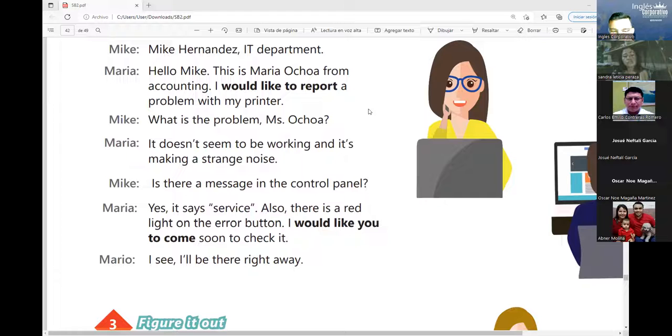Muy bien. Ok, excelente. Solamente vamos a repasar la pronunciación de message. Message. Y I would like you to come. To come. Muy bien. Muchas gracias. Thank you very much. How about Miss Maylin Betsabe and Miss Sandra Leticia?